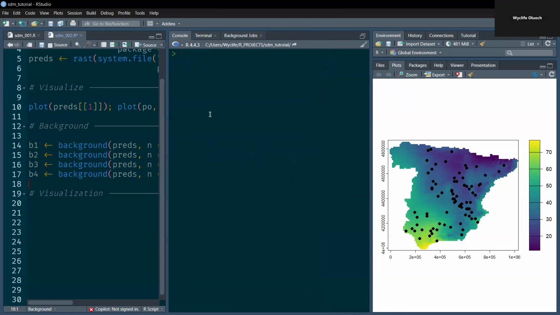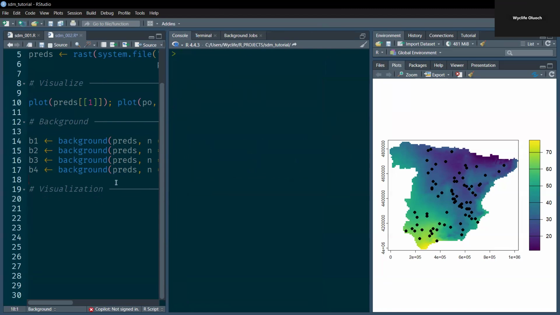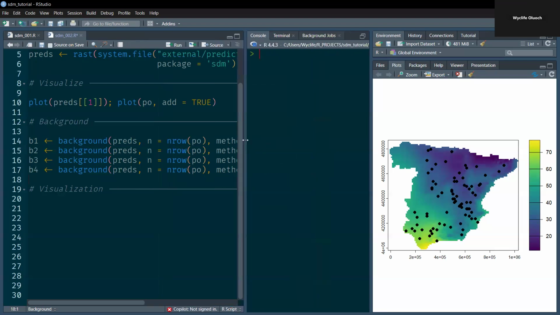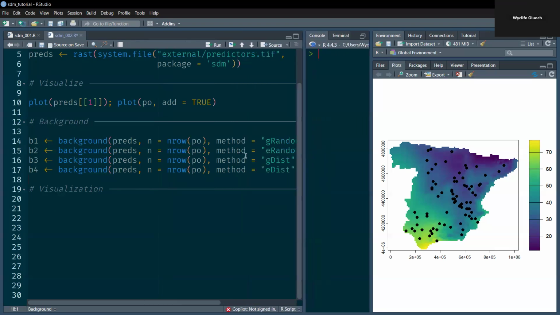Now for me to visualize them, these are all data frames. If you check the class of B1, B2, you will notice that they are all data frames, whether it's B4, sorry, it's still a data frame. So because they are data frames, we can bind them together to form one big data frame. But because they are the same, they have no column which will differentiate that this is from gRandom, this is from eRandom, this is from gDist, this is from eDist. We need to add that column.